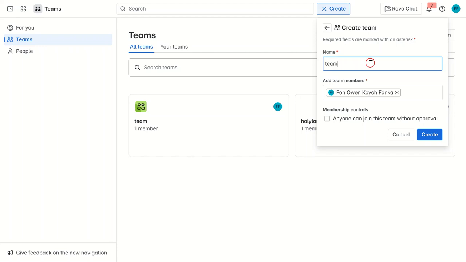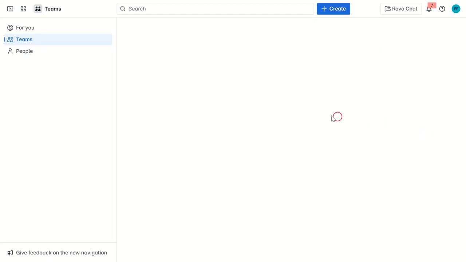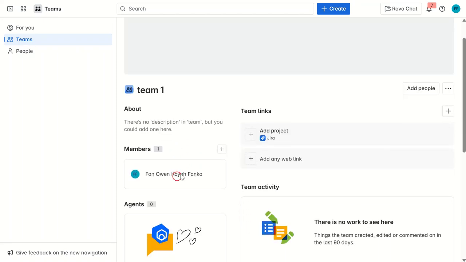Let me explain why this matters. Trello is all about collaboration and organization. By creating a team, you're setting up a shared space for you and your colleagues to collaborate, organize tasks, and share ideas. And there we have it. You've just created a team in Trello. Now you can invite members, create boards, and start collaborating. This process is fundamental to harnessing the full power of Trello's collaborative features. And with that, you're all set to take your project management to the next level with Trello.